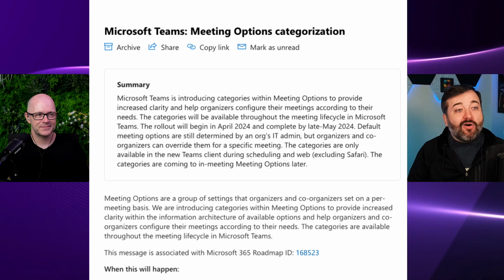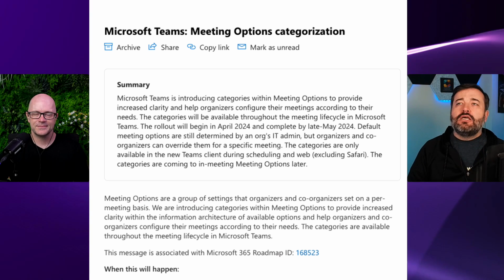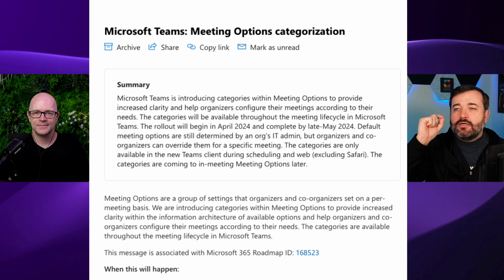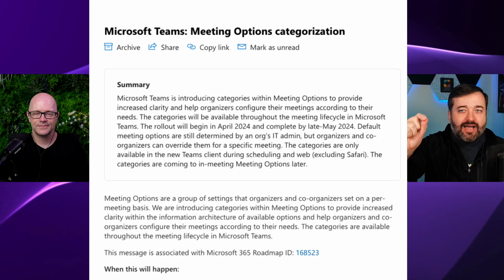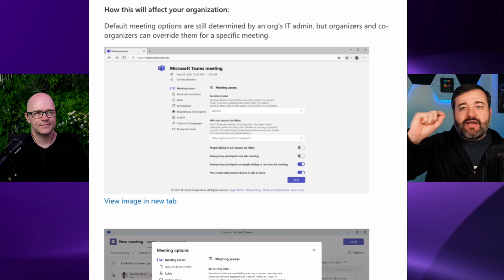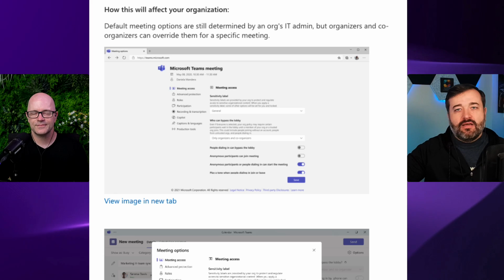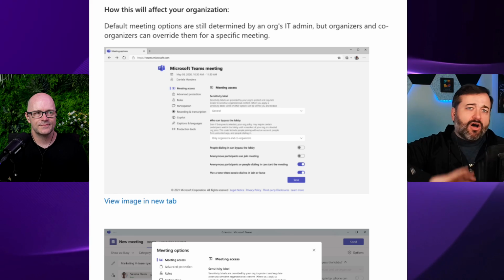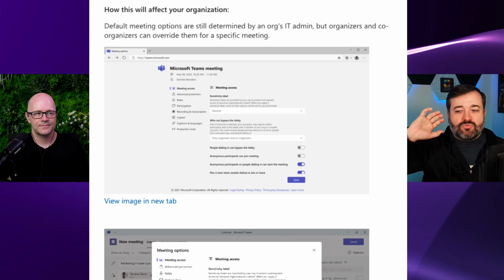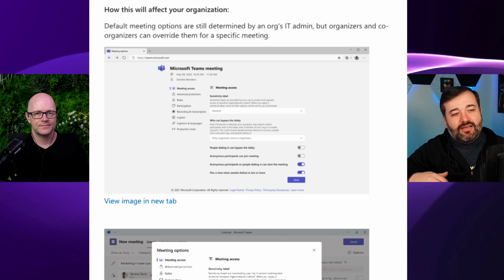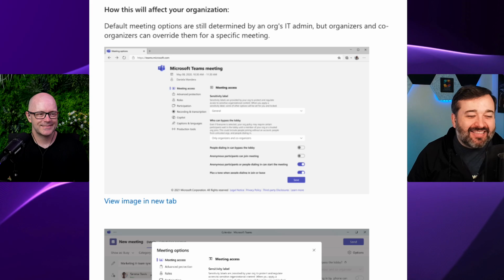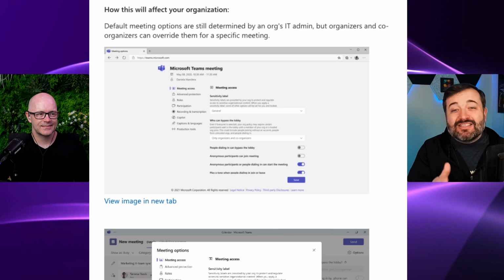But this one, I'm like, oh, meeting option categorization. So you mean that when we're setting up the meeting, we'll be able to say this is a meeting that is private, internal only, and everyone can present, kind of thing. And so it'll set all the options so that everybody can bypass the lobby, everyone can present, yay. Well, that's not what this is at all. So I thought that's what it was. Although I think that's a really cool idea.